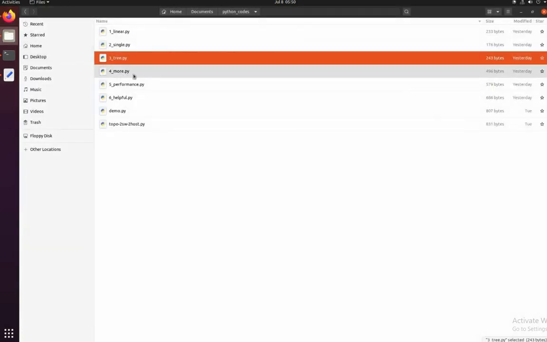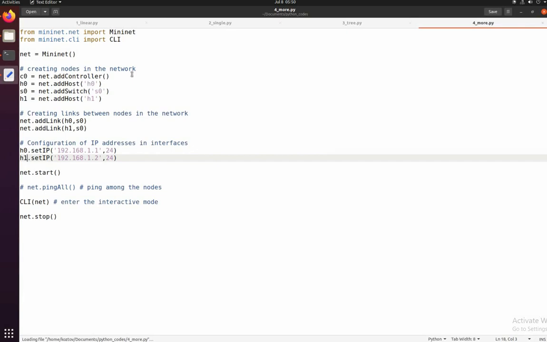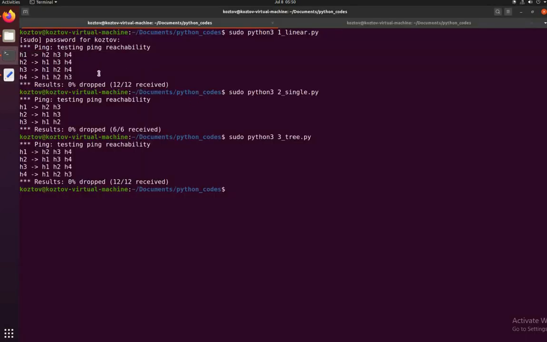We have more.py, so let us see what we have inside this program. We have 2 modules, Mininet and CLI. Now why are we using this particular module? We are using it so that we can stop the CLI and not come out of it.